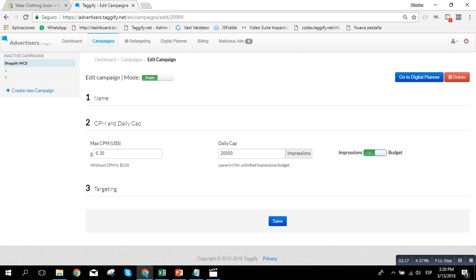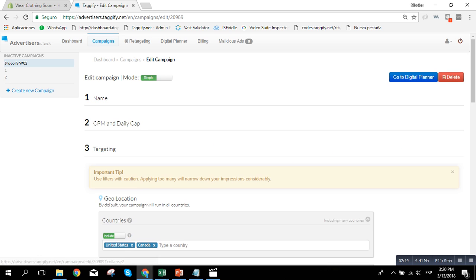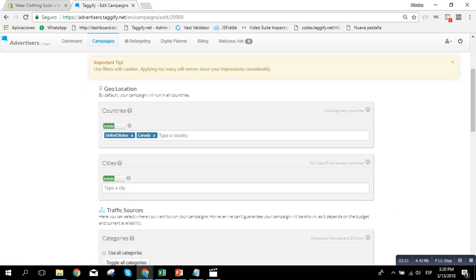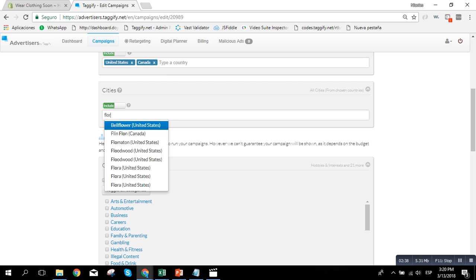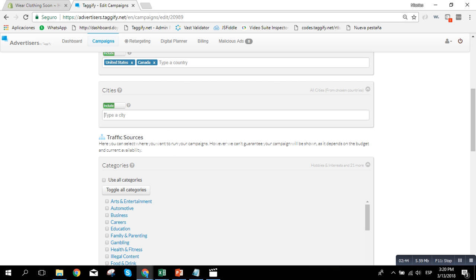Then I'm going to select targeting, and I'm going to select in which countries I want my ad to show, in those domains which Tagify is going to give me. So I'm selecting United States and Canada. You can select some cities if you want. For example, Florida, or even smaller, you can select even towns. But since I don't really care, I'm going to leave cities empty.